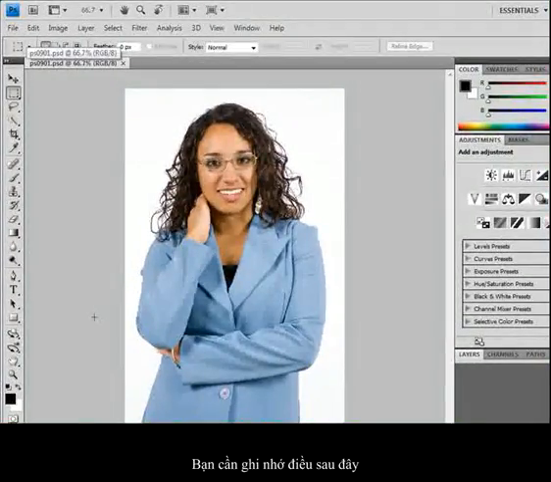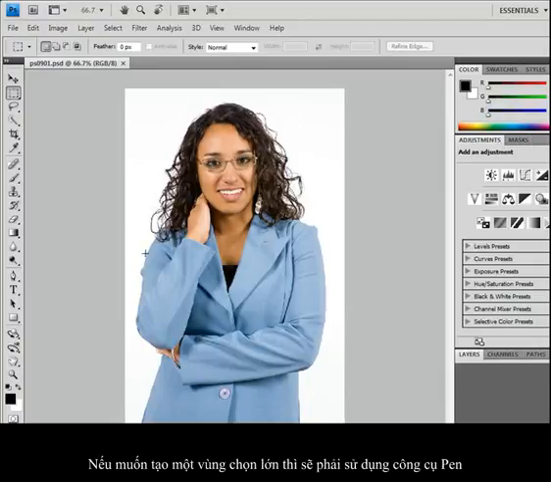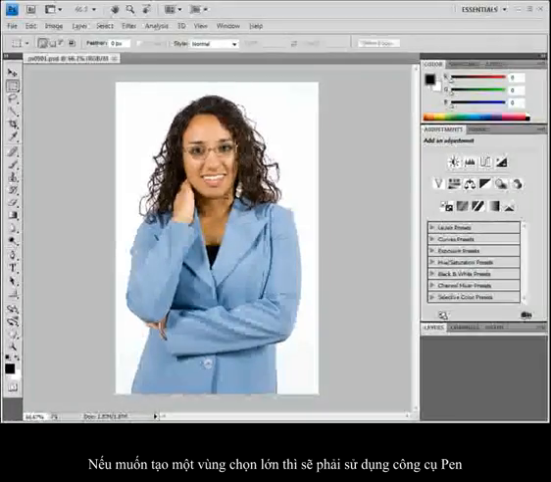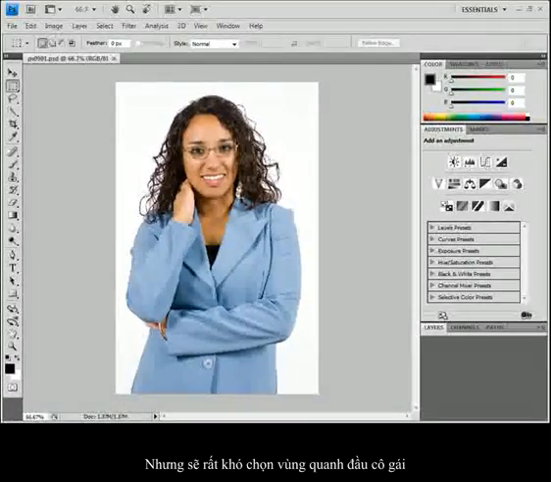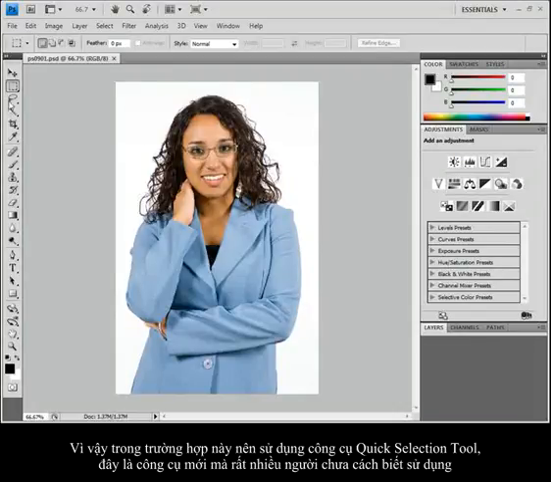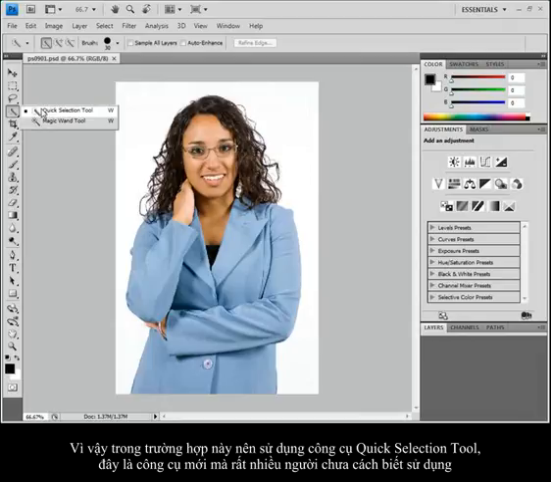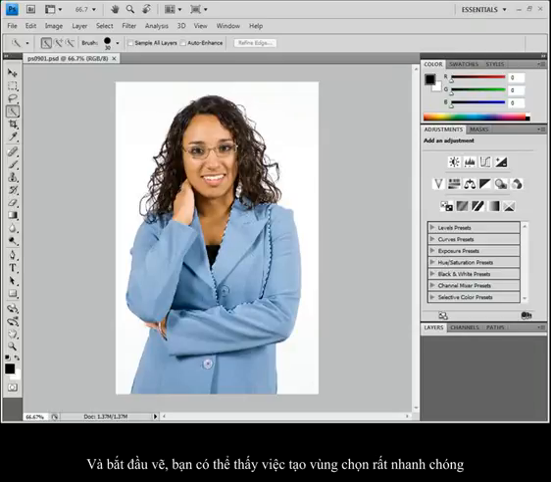Now, I am not one for spending a huge amount of time on selections, especially if I'm just demonstrating something. If I were really wanting to make a great selection of this blazer, I would probably use the pen tool. But even that would get difficult in these areas around the hair up here. So what I'm going to use for this is the quick selection tool, new in the last version, which a lot of people might not even know how to use yet and may not have even known it was there. And I'll just start painting, and you'll see that it quickly adds to my selection.